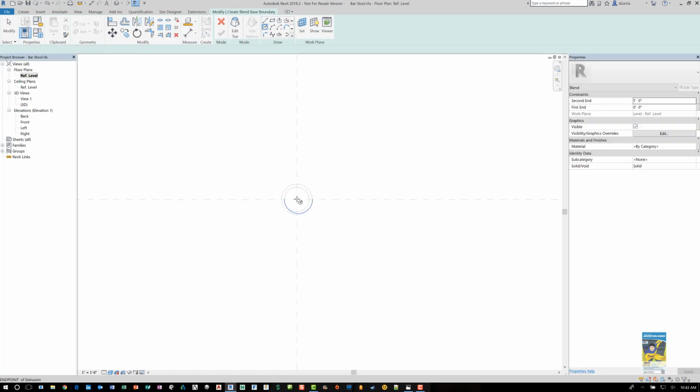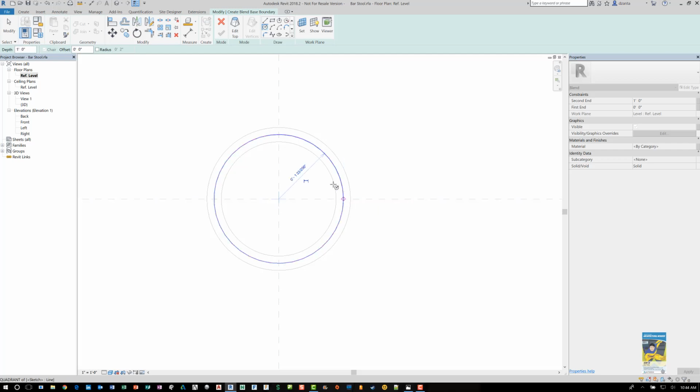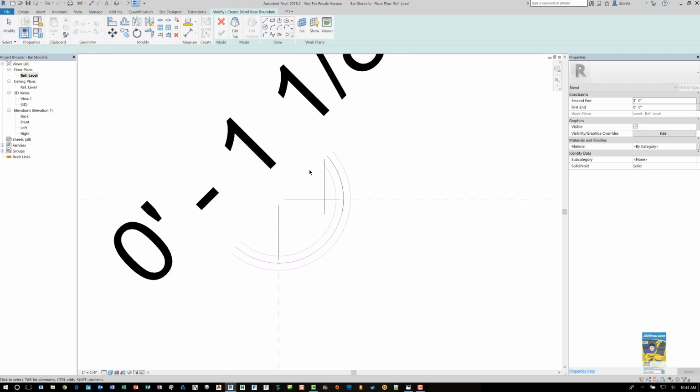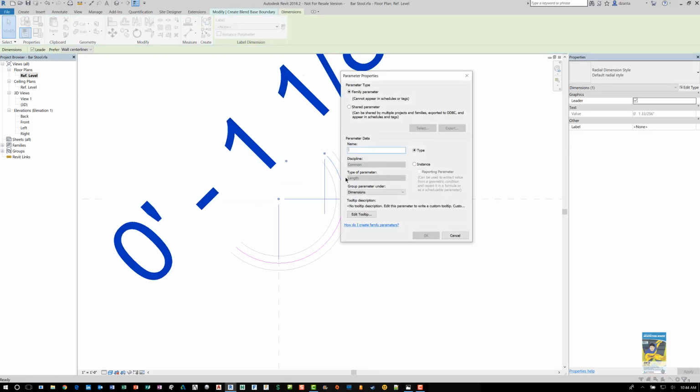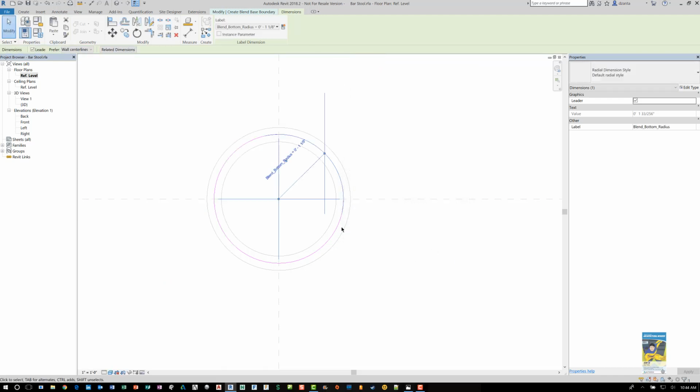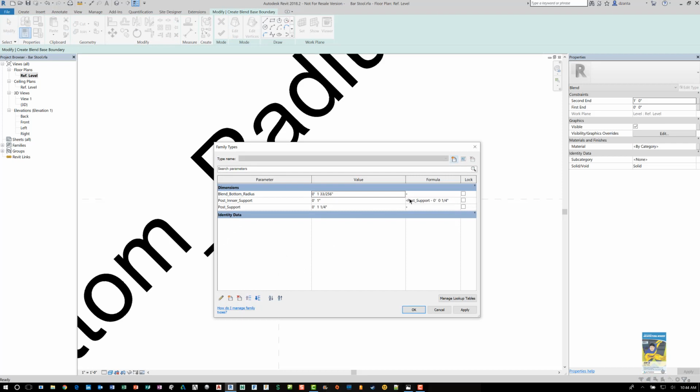So I'm going to just cylinder again. And this time, it needs to be bigger than the chrome support, but smaller than the main post support. And this time, again, I'm going to take this and parameterize it. And I'm going to call this blend bottom radius. And because of that relationship, let's take the blend bottom radius and let's make it equal to the post support minus 1/8 of an inch. That way it's slightly larger.